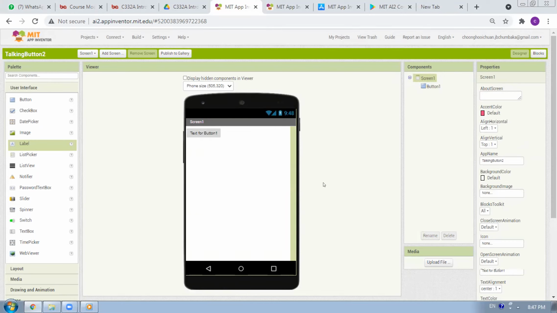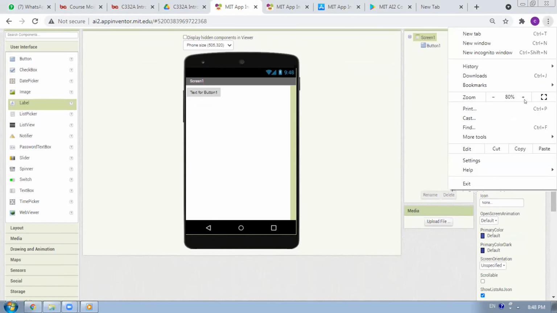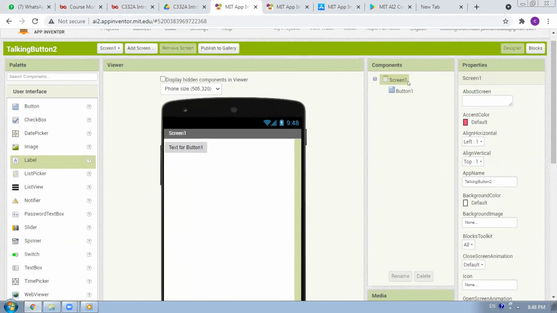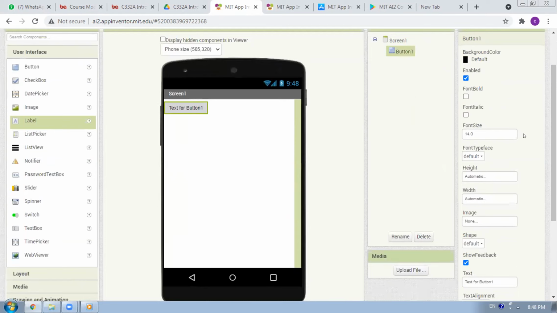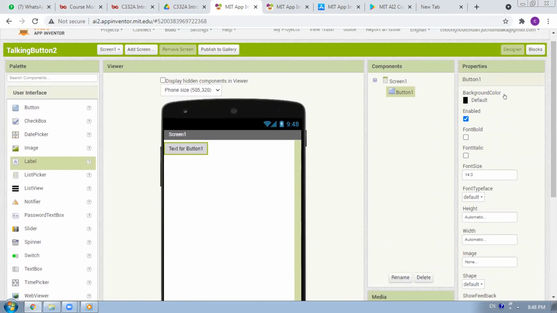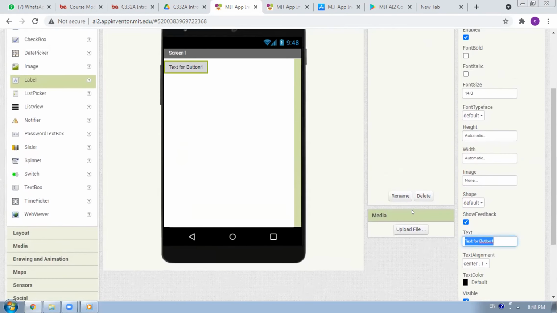After we put the button, we need to rename our button, because our button name is Text for Button 1, right? So we need to rename. I enlarge it first. If I want to rename, I need to click the component Button 1. So you find the text. You can scroll down, see the properties. You will see the text, so you can rename it.